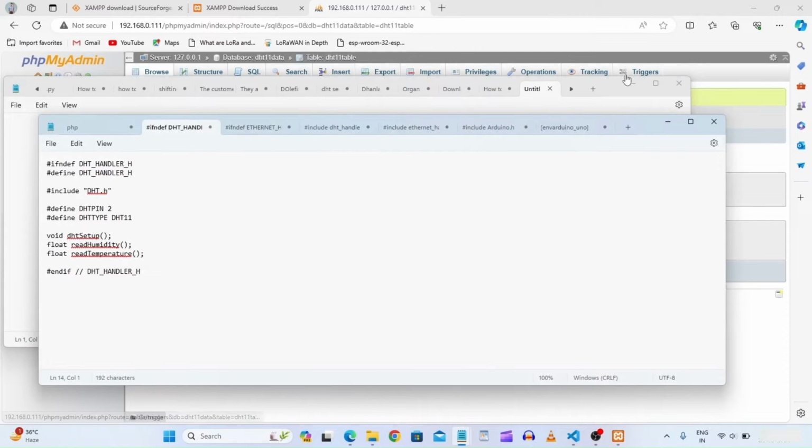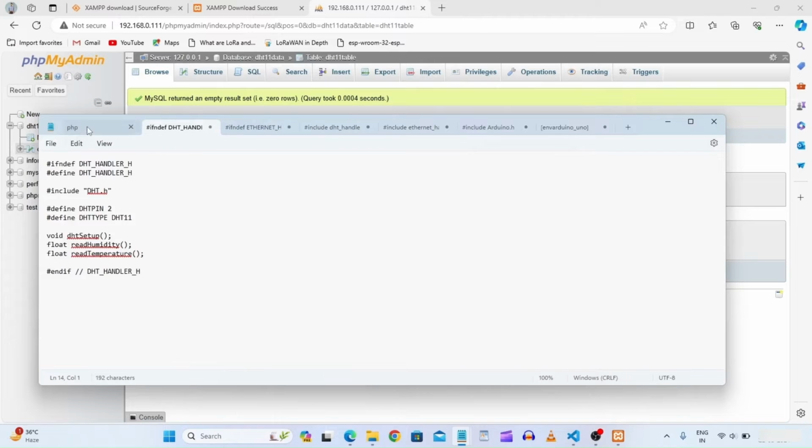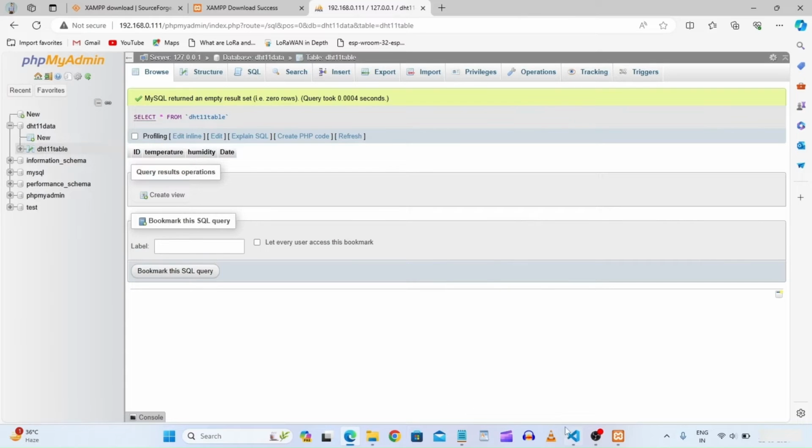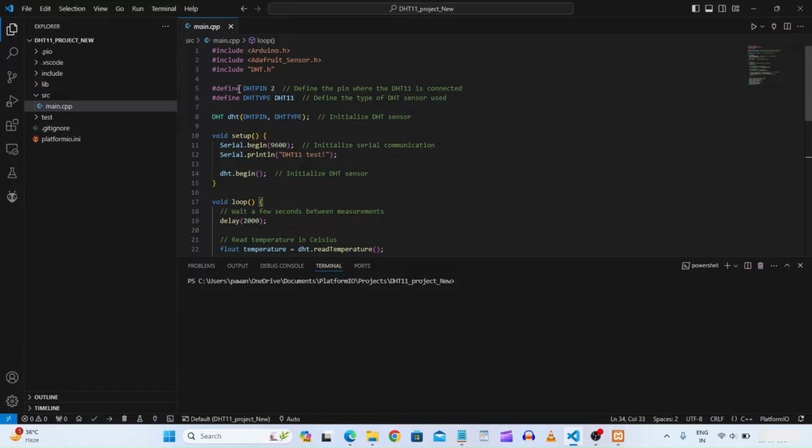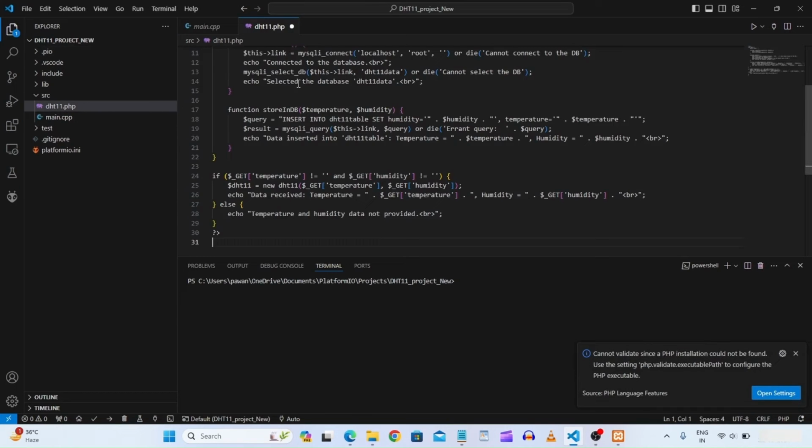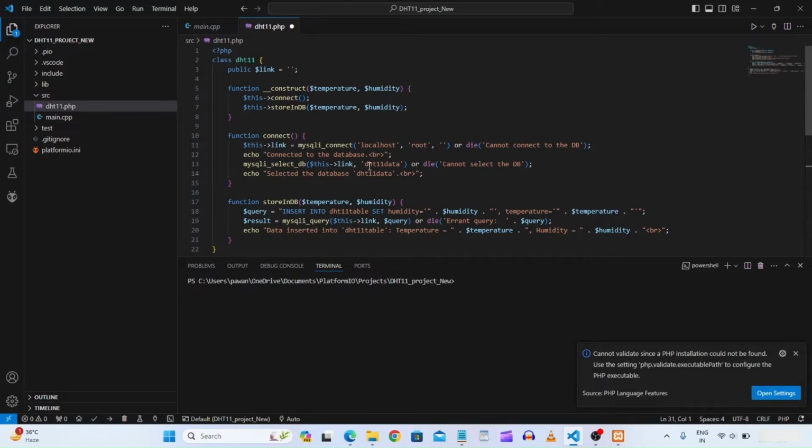So here this is our PHP script. I have already written this, so I'll just open Visual Studio Code, and let me simply name it dht11.php, let's say. I'm putting it here just for explaining purposes. So here you can see this is our PHP script.